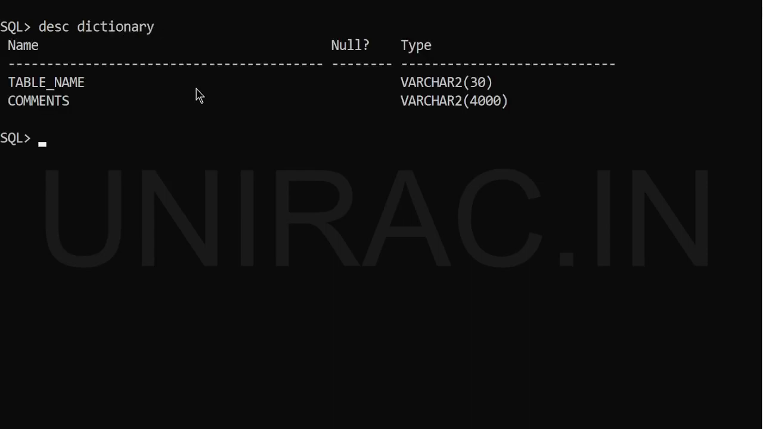So we have a dictionary table, DICT. You can describe the dictionary table to see what columns we have. There are two columns, table name and comments. To list all the dictionary tables we have in the database, we can list them from DICT. We can search those dictionary tables based on the comments column.